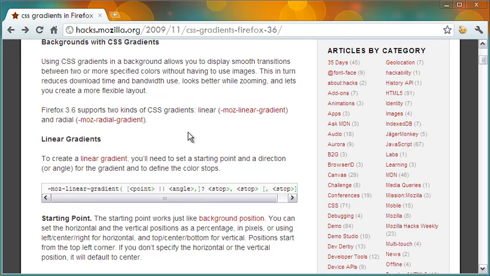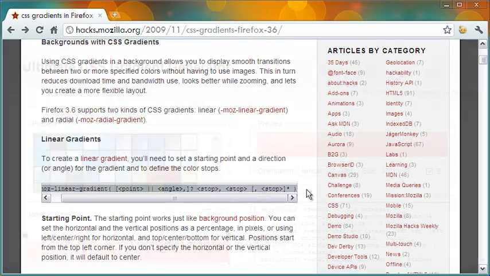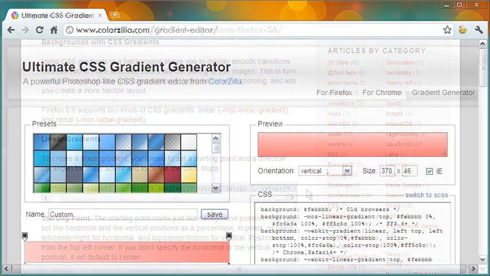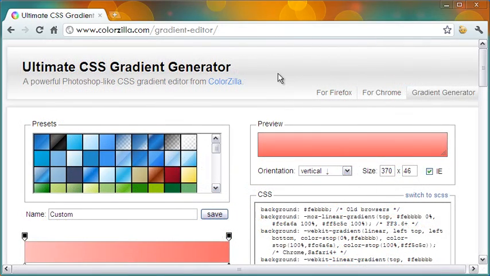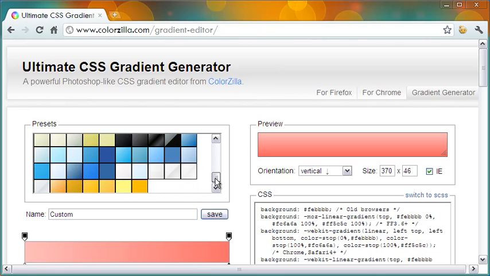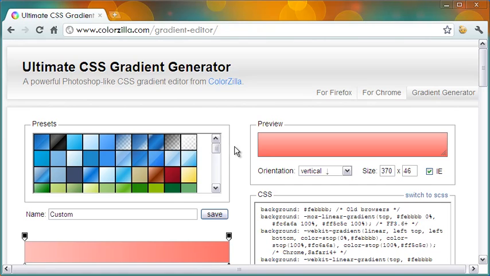And in this video, we will look at how to create one easily with the help of an online tool called Ultimate CSS Gradient Generator by ColorZilla. This is the interface of the tool. There are a good number of presets that the tool gives for ready use. On the right, you can see the preview of the gradient created.